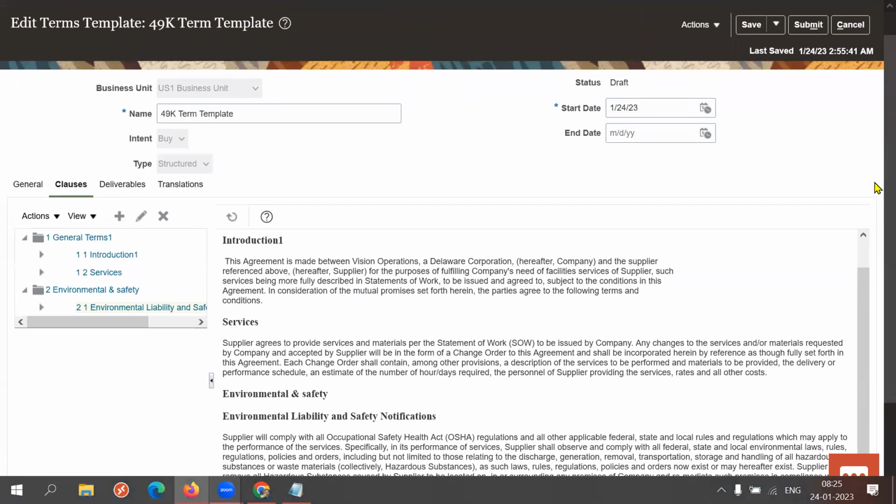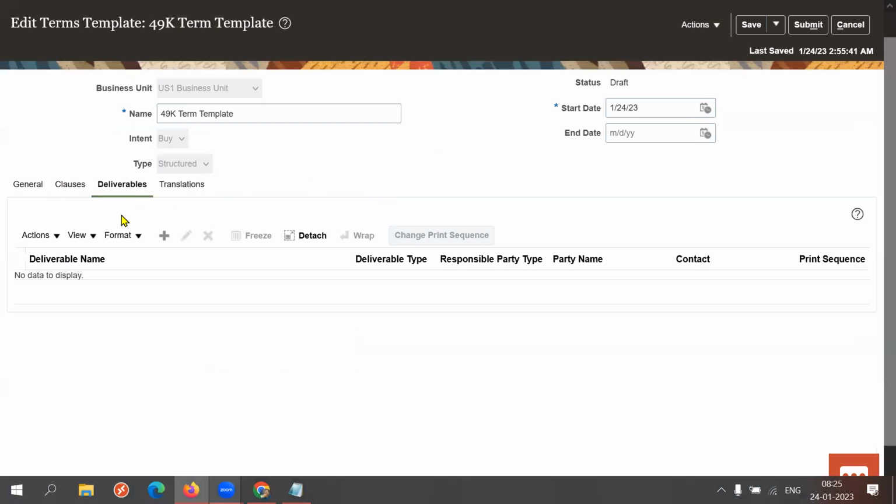Yes. That's it. This is how we create a terms template. You can also add the deliverables, but that is optional. If you add the deliverables and use this template under a contract, then in that contract, these deliverables get copied.